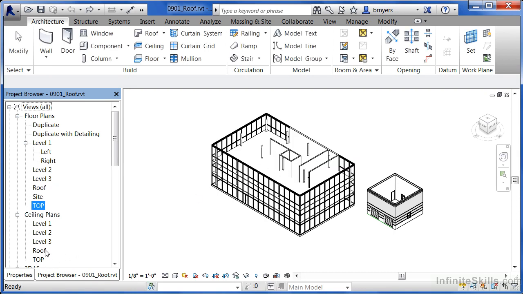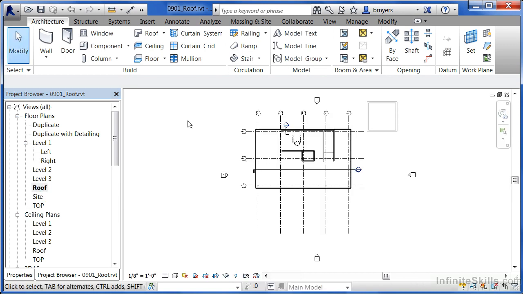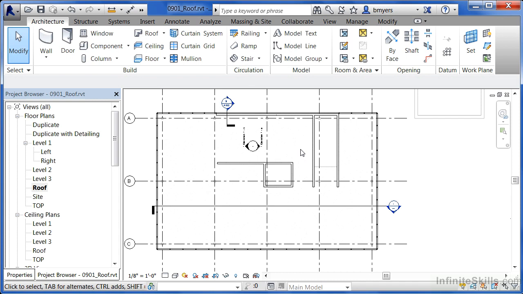Now, because this is going to be our roof plan, at least for the main roof, we're going to double-click on the word Roof underneath Floor Plans. And now we're in the roof plan view. Currently, we're looking down and we can see some walls. We're going to draw our roof in all the way around the perimeter here.